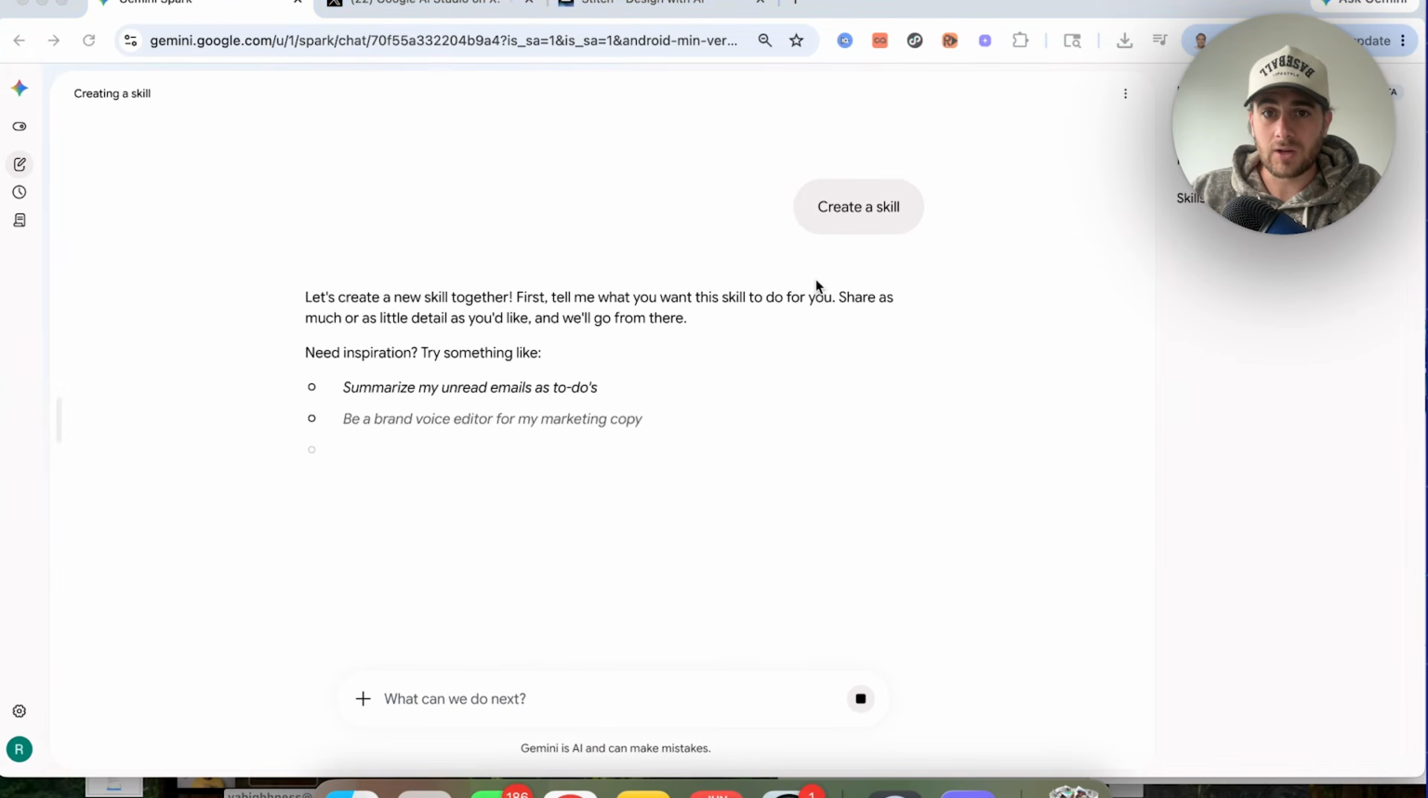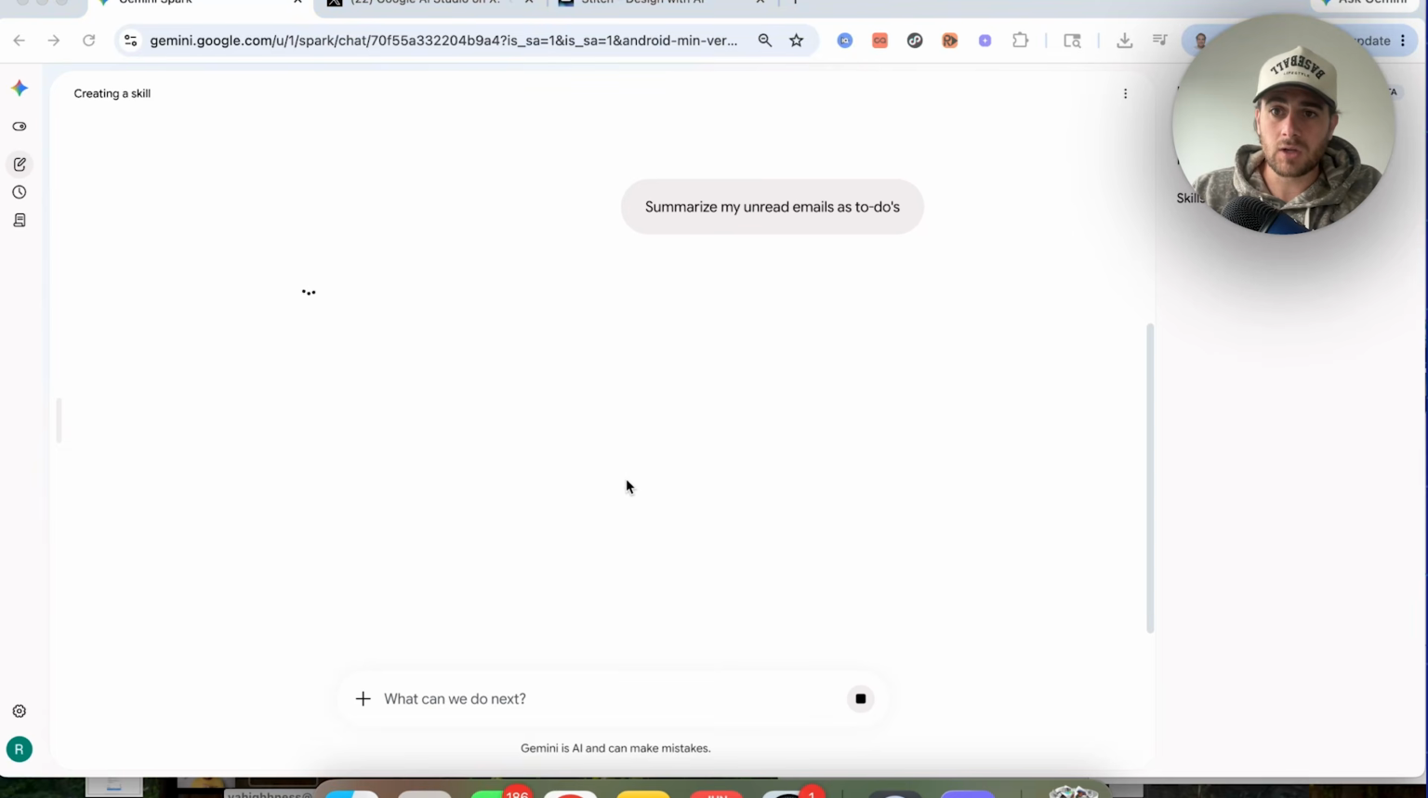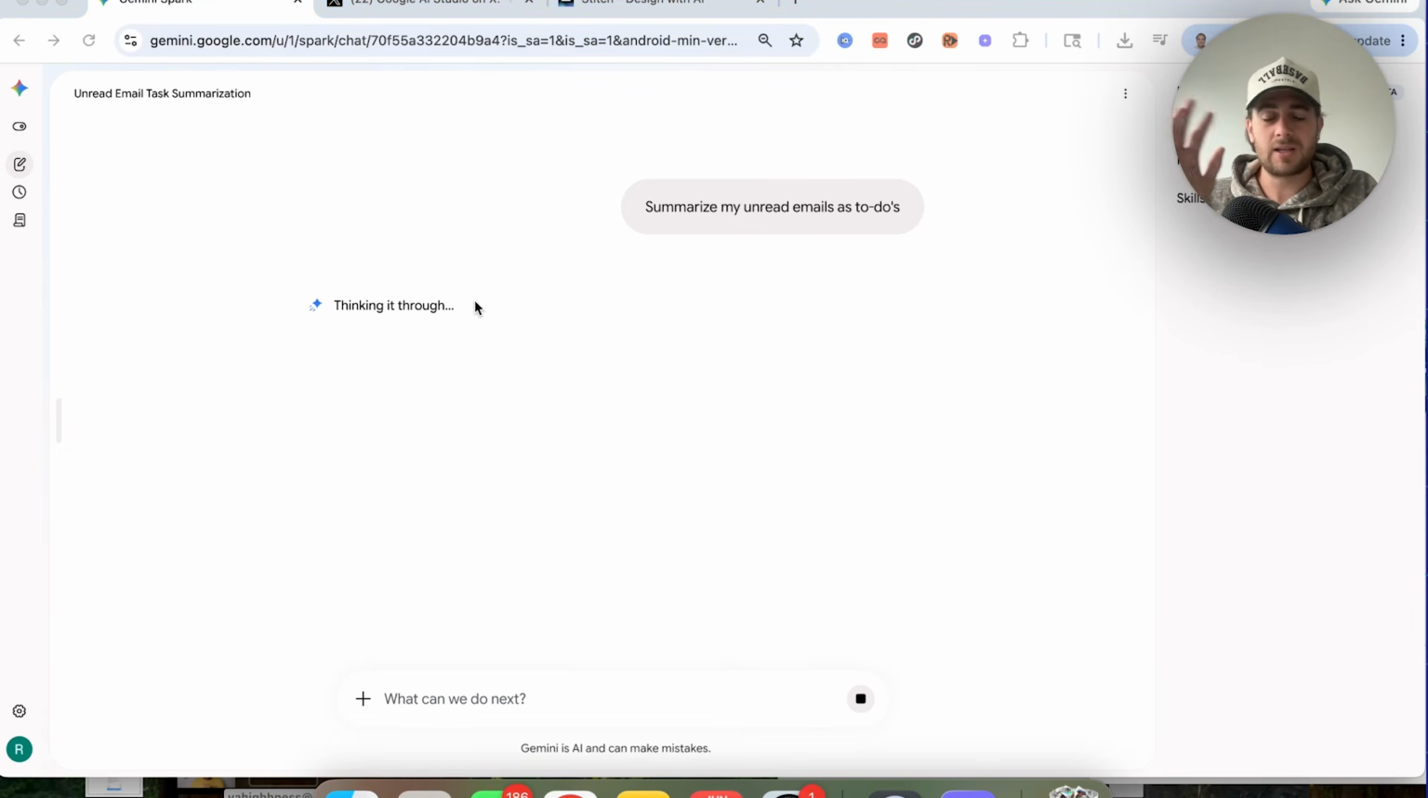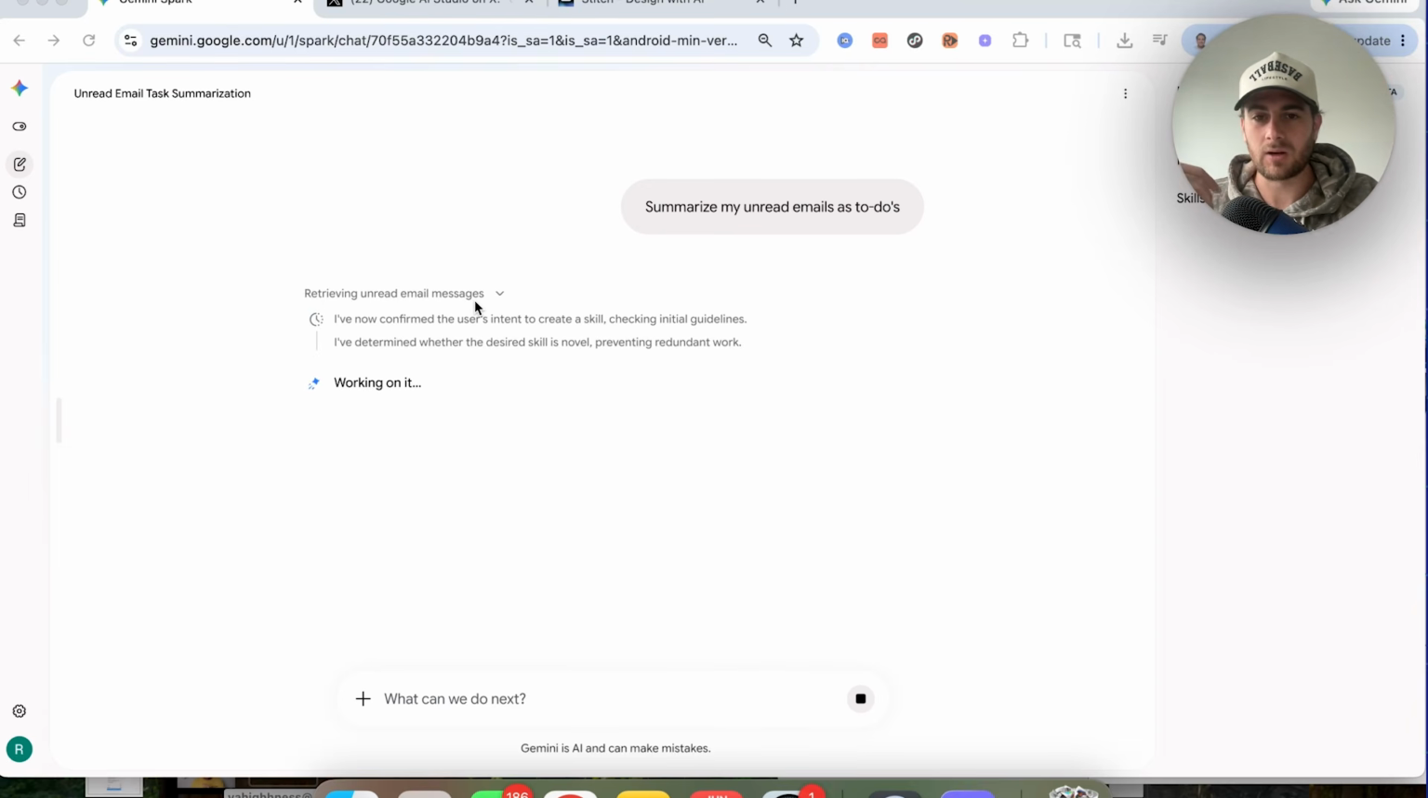And this will allow you to go through and say, I want to create a skill, and you could tell it exactly what you want it to do. For example, summarize my unread emails as to-dos. Now this will go through and create this skill right here, the entire process, the entire SOP. If you don't know what a skill is, I feel like I say this in every video now, so let me know in the comments if you guys are starting to understand what a skill is.